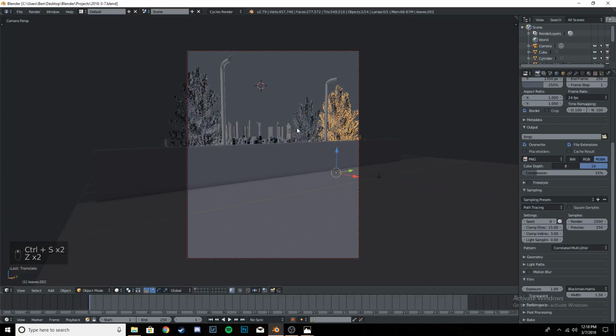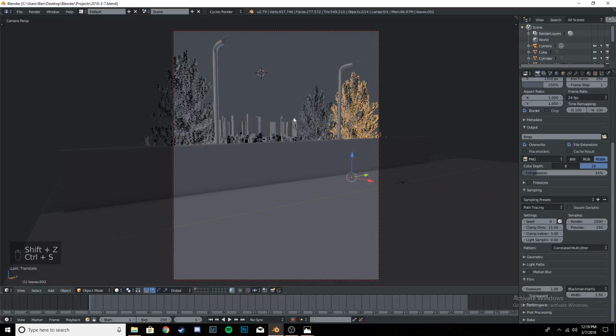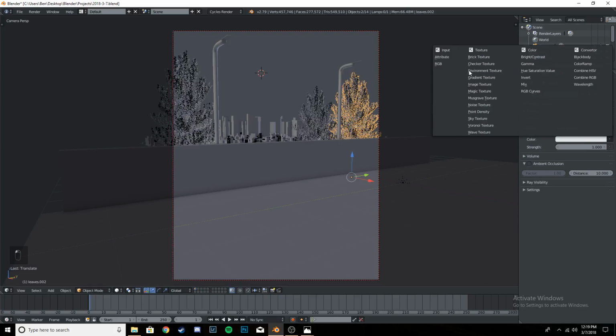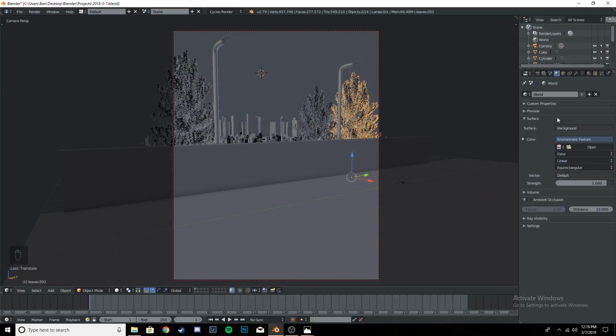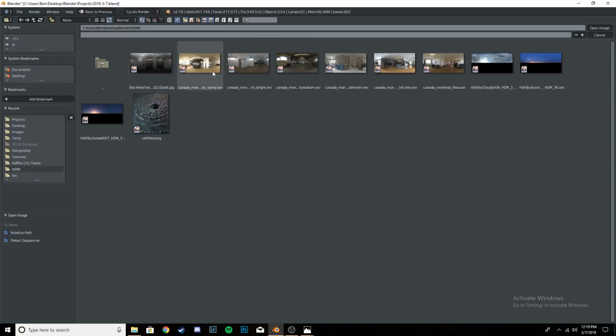So now let's take a look at this. Beautiful. All right, gorgeous. You know what? Maybe what we should do is instead of a night scene, I'll go under the world tab here, go under surface, background, and under color here. If we click this little dot, we'll click environment texture. Click open, and HDRIs are pretty cool. Gives you nice, accurate, very realistic lighting. I mean, they're literally photographs of the real world.